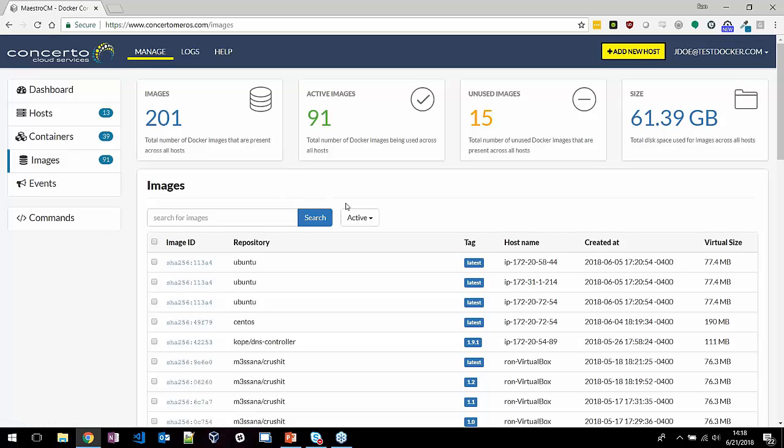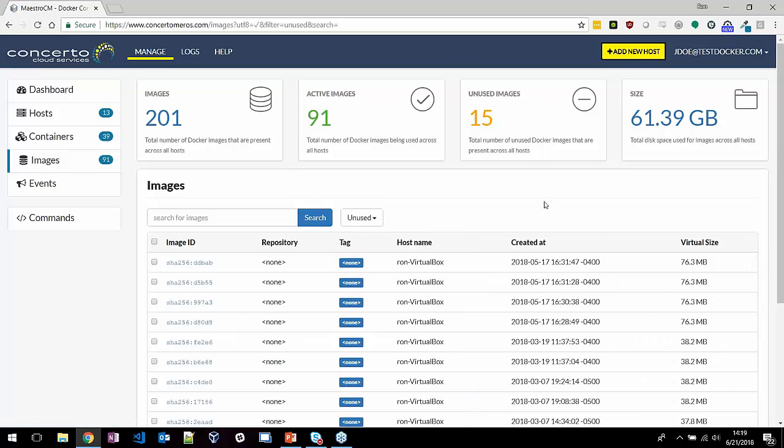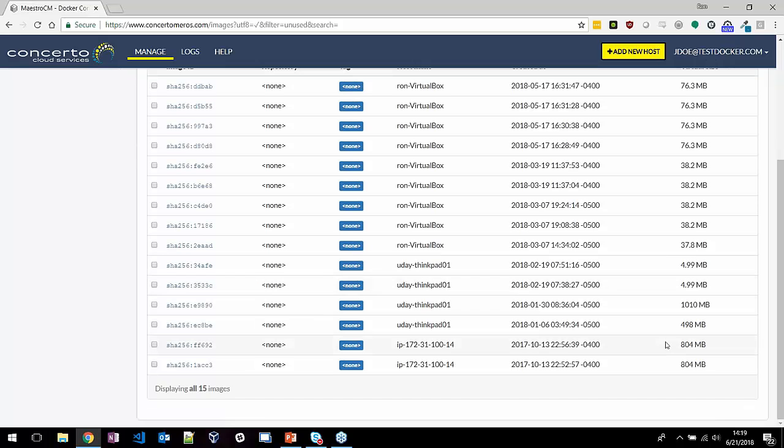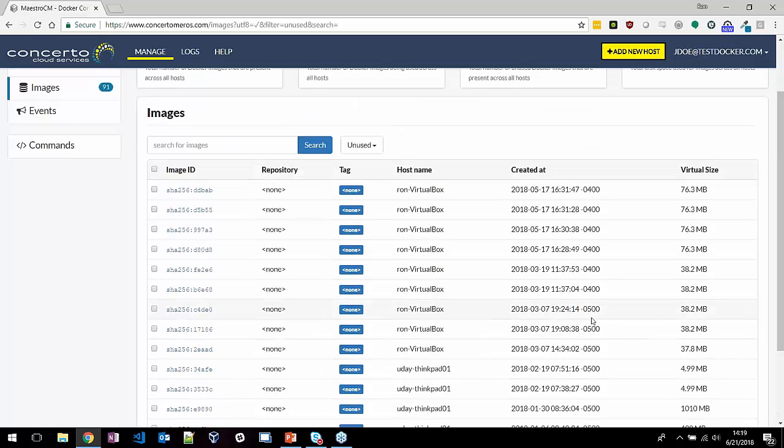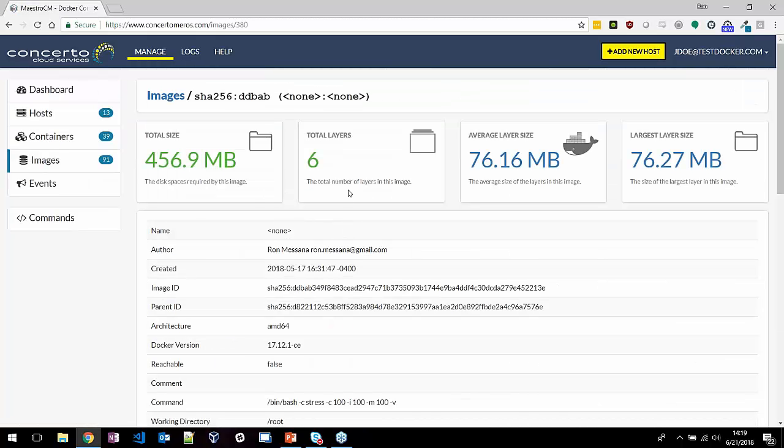So next we will showcase our image area. In images, you can see all of the images that are downloaded across your infrastructure. You can sort by the unused images to see all of the waste that's currently being consumed across your hosts. Digging into here, you can see this particular image is taking up quite a bit of space, almost a half a gig across the infrastructure.